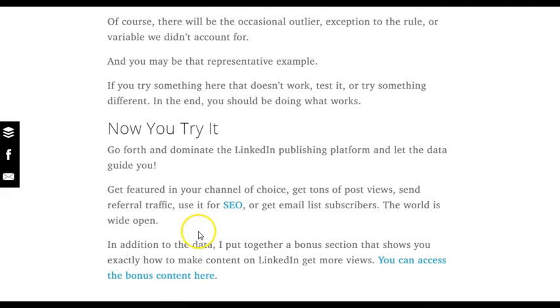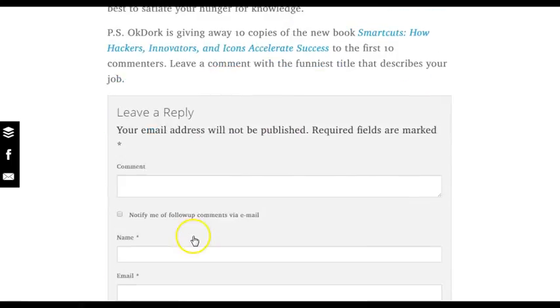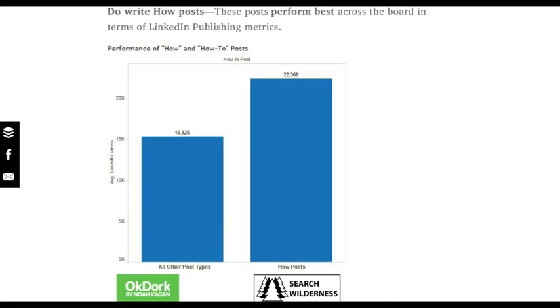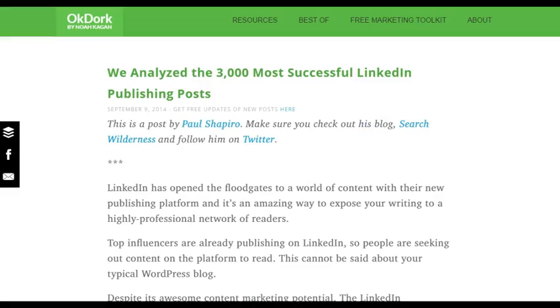So this is a pretty good post. Like I said, this is the best post that I found when I was looking to publish content on LinkedIn. And I'm going to have a link to this post in the description as well.